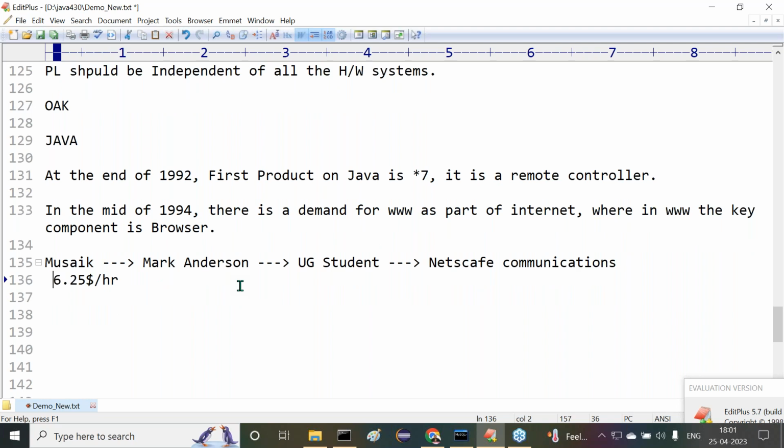Per hour, he took nearly $6.25 to prepare that Mosaic browser. Of course, later on that name was changed. That's a different story. By the time that Mosaic browser is a very good browser, it is getting very good demand in the mid of 1994.